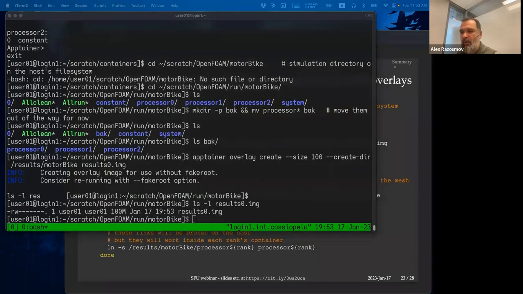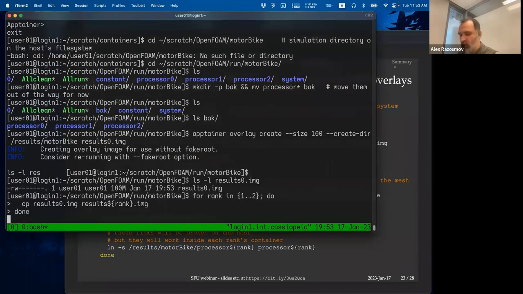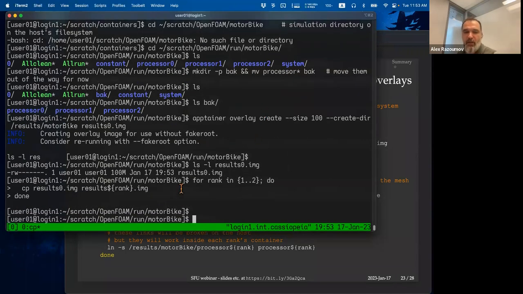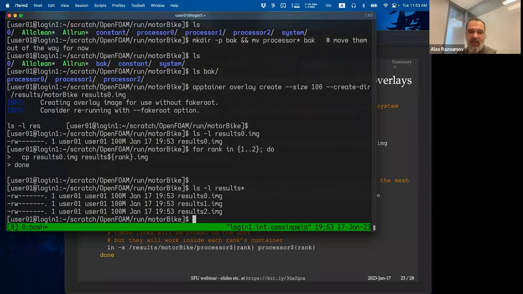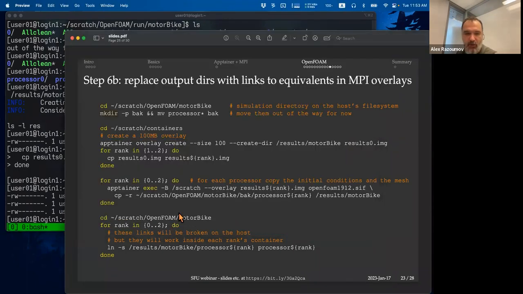And then I'm going to copy it into 2 other overlay images. So I'm not going to create those from scratch. I simply run a loop and copy results 0 into results 1, and then copy results 0 into results 2, right? So now I have exactly identical copies of a 100 megabyte overlay image. And then I will mount them one by one. So I mount the 0th one, the first one, and the second one. And I will copy the content of my archived processor directories into these overlay images. So basically, this is what I'm going to do.